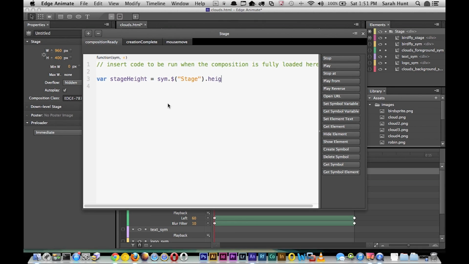So this is going to say, hey, every time I use the word stage height, go ahead and reference the height that I already have set for the stage. Next thing I want to do is set the transform origin to be in the top left of my composition. So as my composition scales, it's always doing it from that coordinate. And I'm going to do that using jQuery.css.